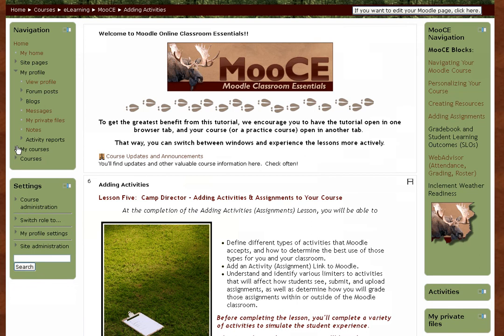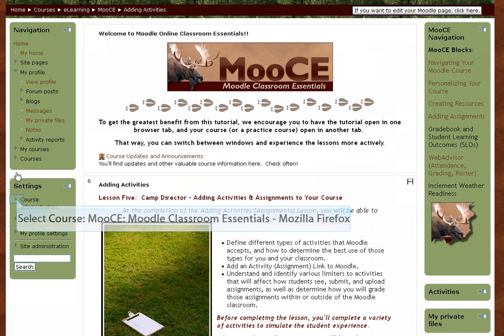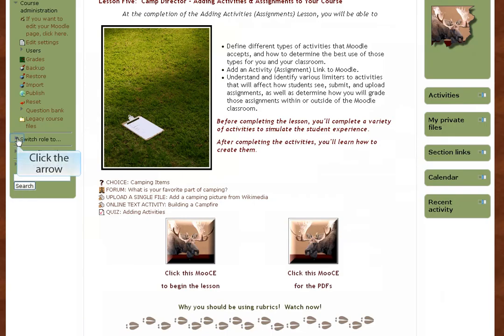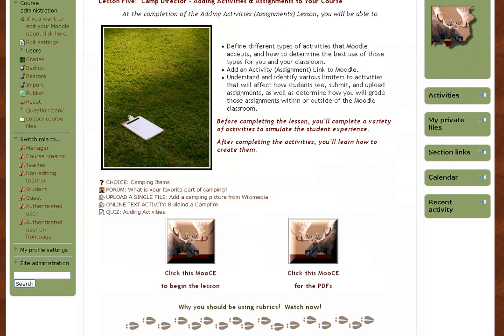The Settings menu is covered in detail in the next lesson, Personalization. However, by expanding the Course Administration menu, you'll find that the Settings menu is where you'll go to edit your Moodle course, locate your gradebook, find the backup and restore functions typically used at the beginning and end of semesters, your question bank, and legacy course files, if you have files moved from a lower version of Moodle into the current version. The Settings menu also enables you to switch roles if you want to see your course as a student might, and to change some of your profile settings.